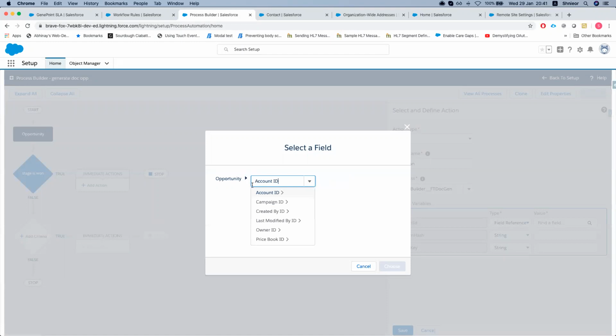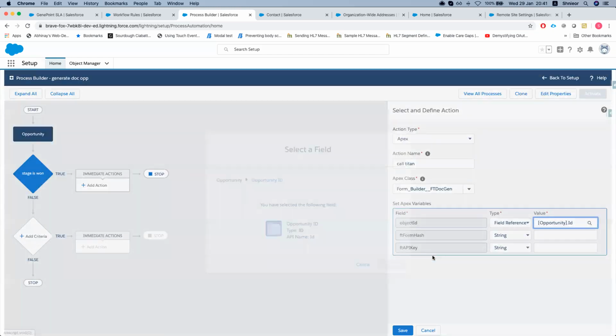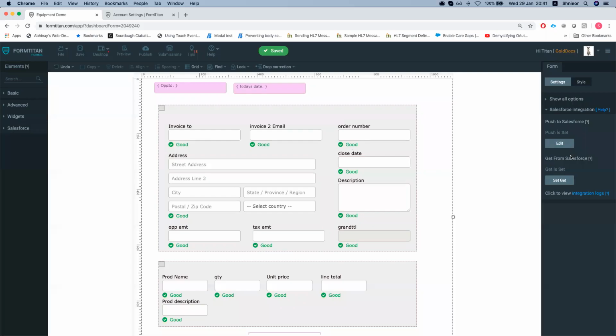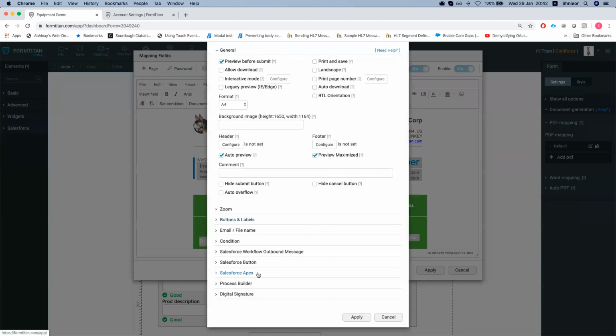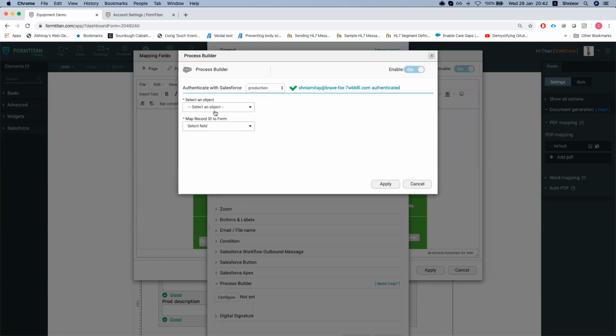In my instance, it's very flat. So I'm just going to select the opportunity ID and hit choose. And now you need an FT form hash and FT API key. It looks very scary, but in real life, it's very simple. The only thing you need to do is head over to document generation, head over to the settings, and process builder, you hit configure.